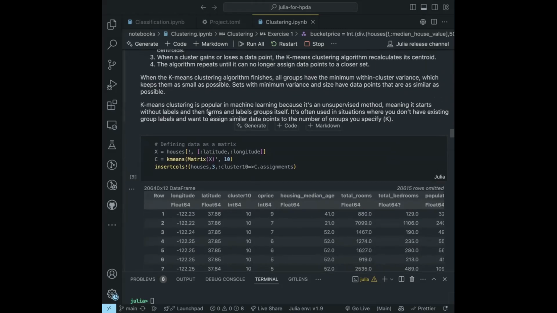This type of machine learning is popular because it's an unsupervised method, meaning it starts without labels and then forms and labels groups itself. It's often suitable for situations where you don't have existing group labels. However, you would like to make these clusters and assign similar data points to the number of groups you specify.